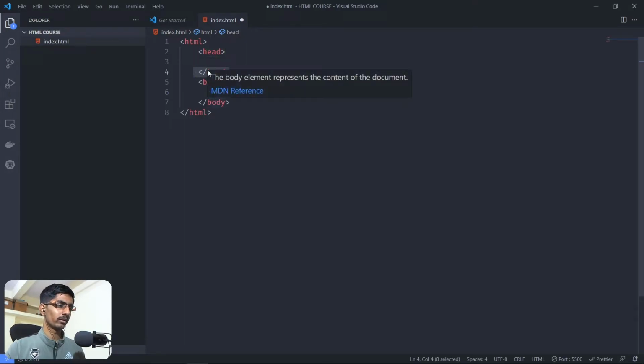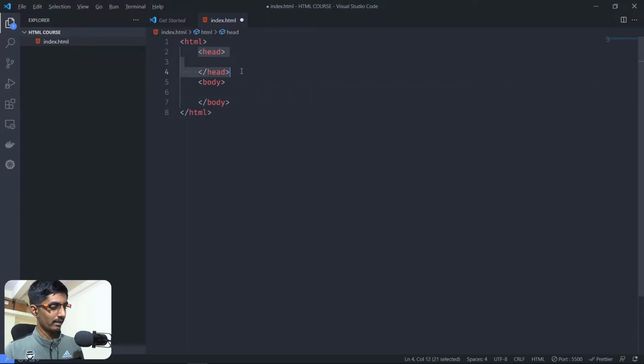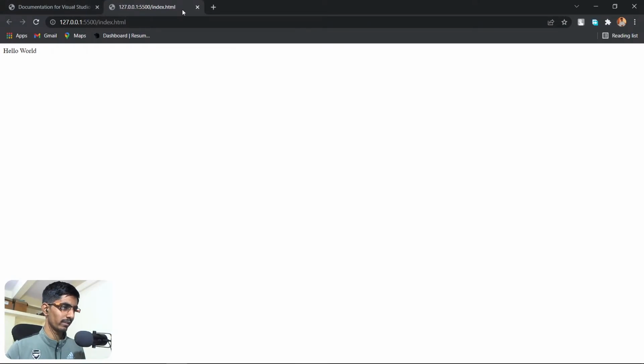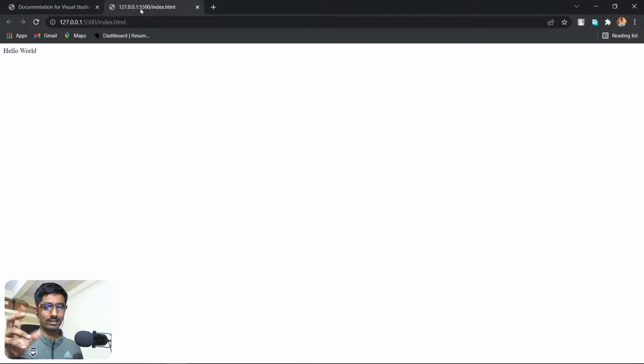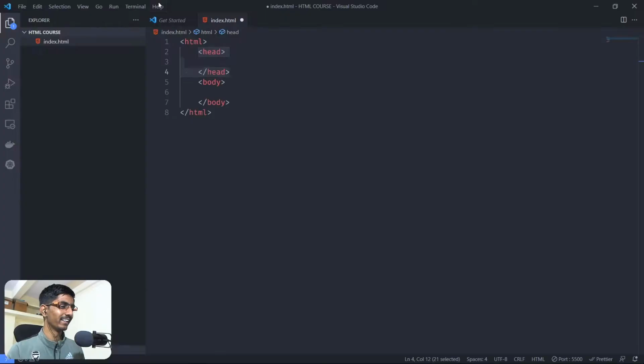Cool. Now what exactly are the head and body? You can consider the head as this point. Here is our head. Now you might be thinking, hey, why is it 127, and why does the Visual Studio Code website have a document for Visual Studio Code, and why are we seeing this IP address and all these localhost things? Can we change it? Yes, of course we can change it, but for that we need to use another tag. I know it's a little bit confusing, but still it's easy.